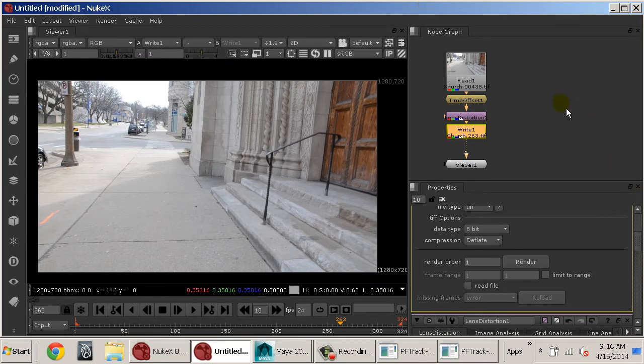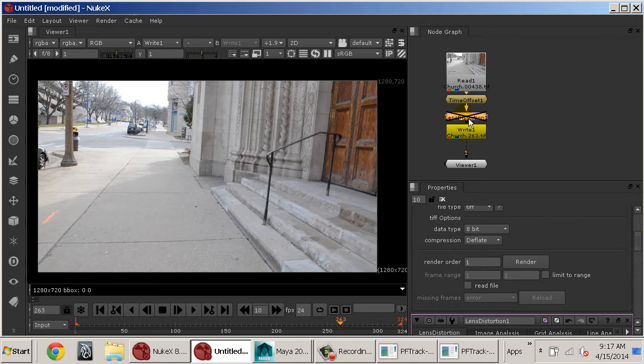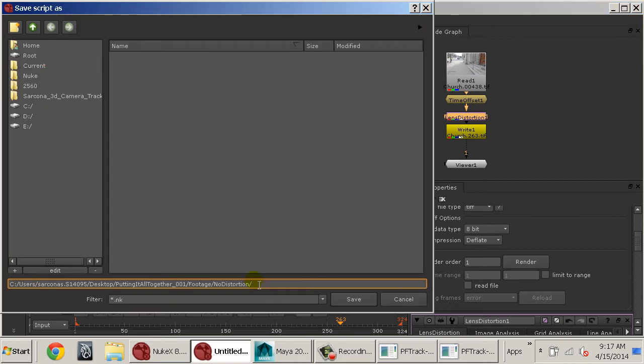Alright, so now we're done. Now the reason we did this lens distortion on here is because when we go in here and start modeling 3D stuff, we can't have it distorted at all. Because if we do, then it's just going to be that much harder to line things up. Okay, so now let's save our new project, Putting It All Together, no distortion. Let's go up a folder, and we'll just save it right here.